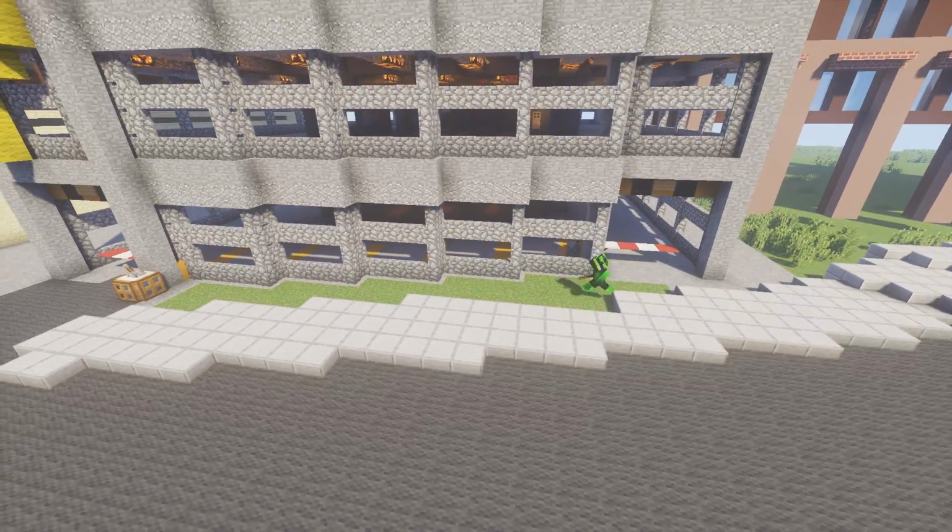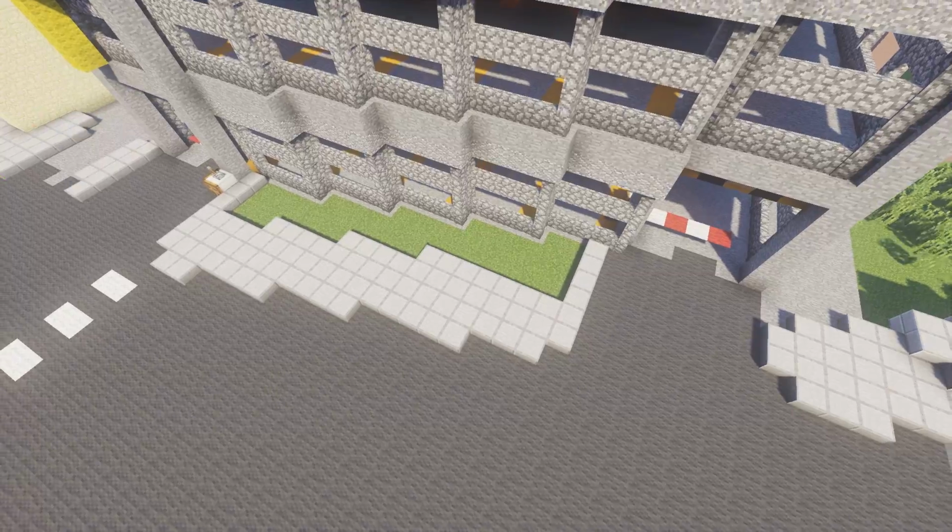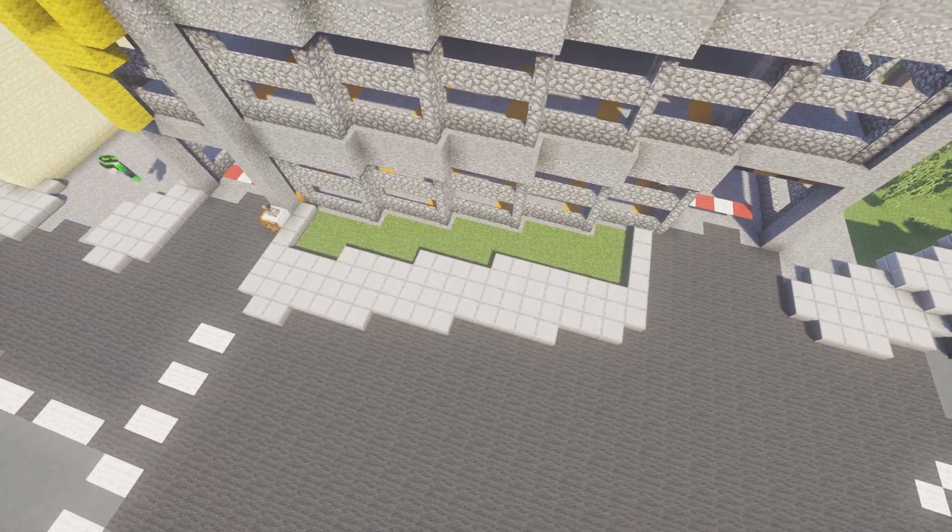The changes I'm making on the front of the building are quite simple, but they're really essential to integrate the building with its surroundings.